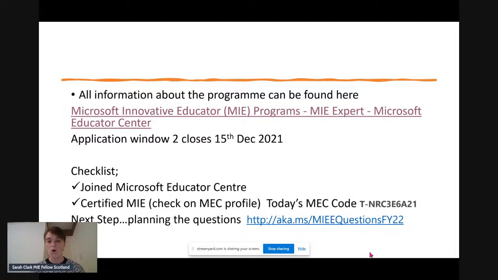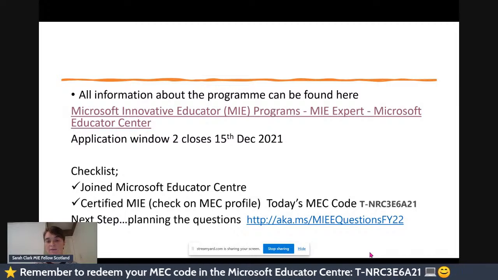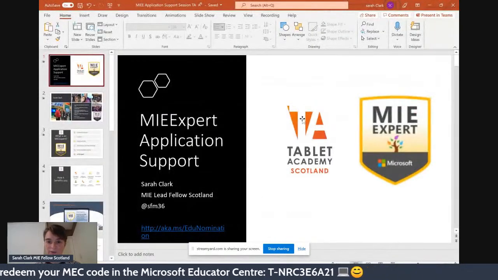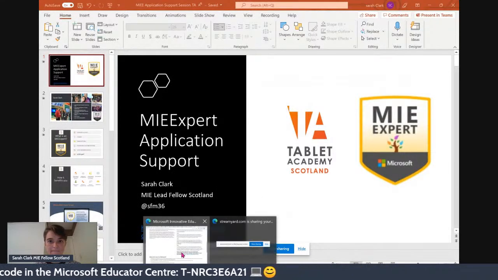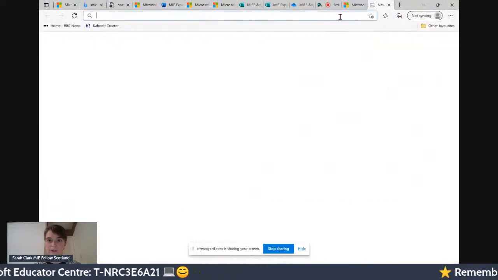So when you go on to the Microsoft Educator Centre, you can check your profile. Once you're logged in, you just click on your name top right, and you can check that you are a certified MIE, along with all the badges that you have. And for today's session, there's actually a code as well that you can claim, and you can add that to it, so it's showing all the training that you have done. So just to actually show you here, I'm just going to go to the Educator Centre.